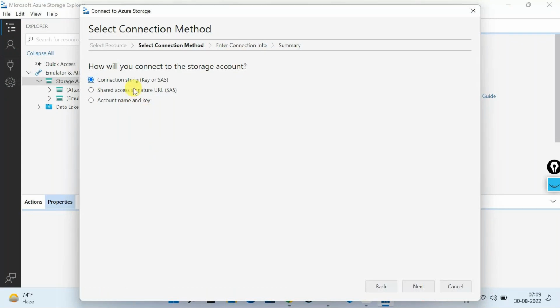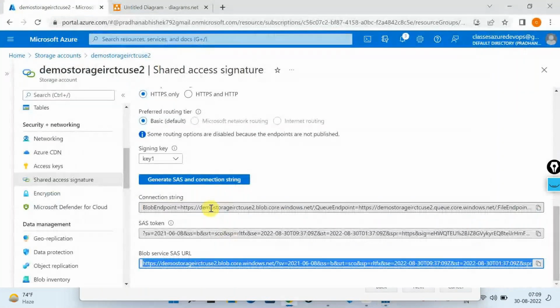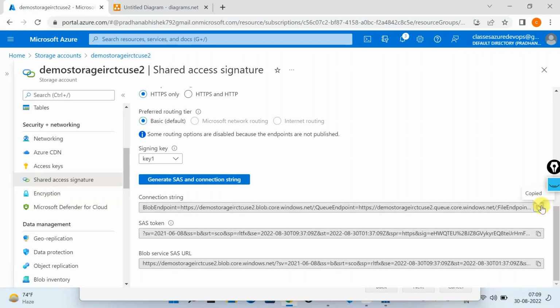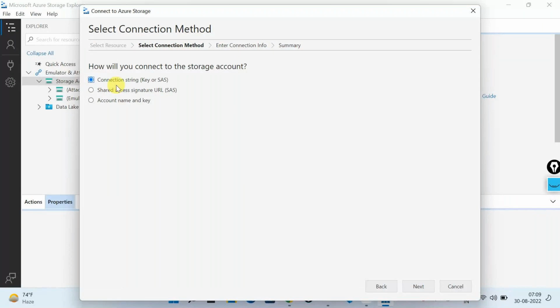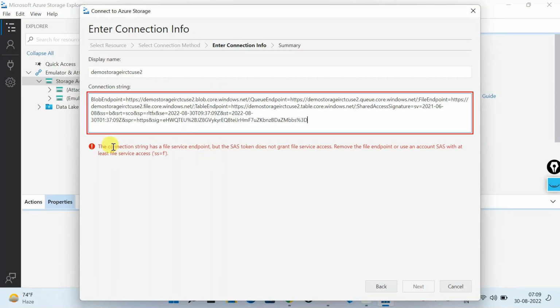So in this case, either one of the methods will work. You can take the shared access signature URL or the connection string. Anything is okay. Let's copy the connection string here. I'll choose the option called connection string. I'll say next. I'll place the connection string in here. Right, so it's saying the connection has a file endpoint and so on, and does not have access to all that stuff.